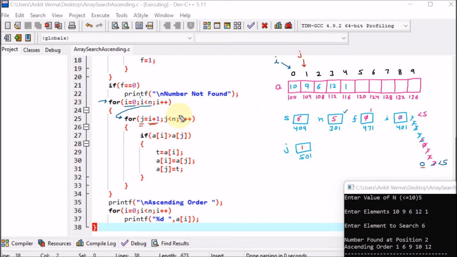Now afterward, it is checking the condition that j less than n. So 1 less than 5, that is perfectly fine, it will come inside. Now afterward, if the condition is true, we are having the inner part. It is saying that if ai is greater than aj. Now ai, that means 10, is greater than 9. Is 10 greater than 9? Yes, perfectly fine. So what is going to happen?